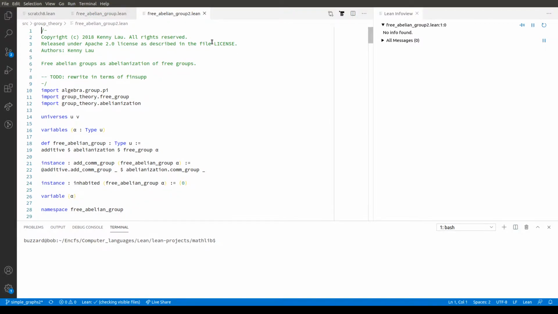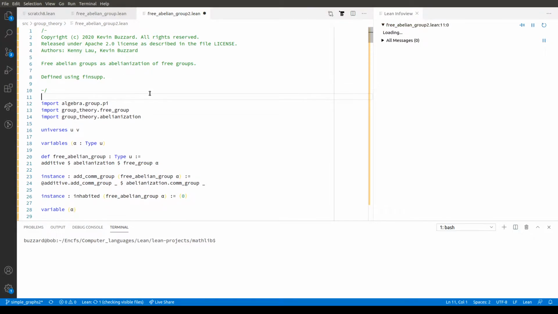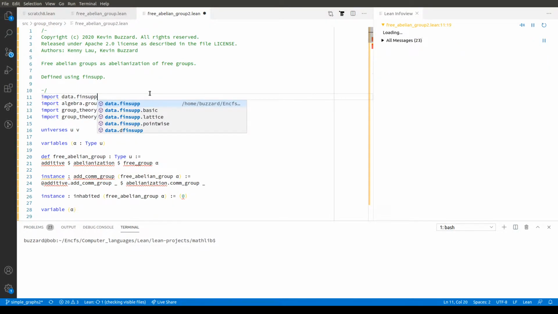So I have copied this file free abelian group to free abelian group 2, and now let's change the copyright: 2020, Kevin Buzzard, all rights reserved, and I'll leave Kenny as an author. There. So free abelian groups is abelianization of free groups defined using finsub. So what is finsub? I think that's probably the first thing we need to think about here. Import data.finsub. Does that work? Import data.finsub does work.